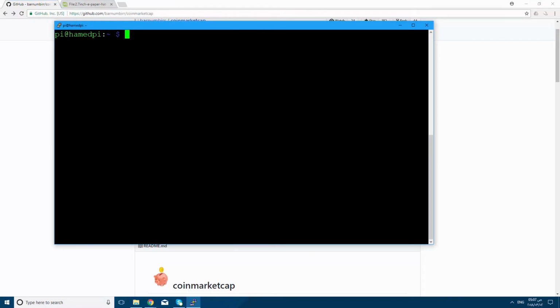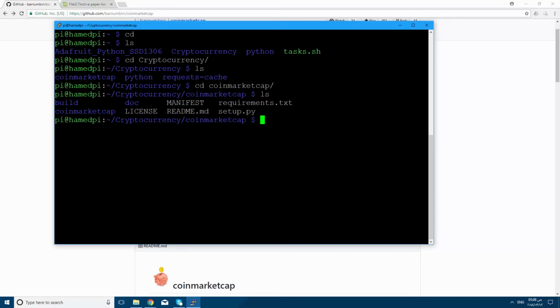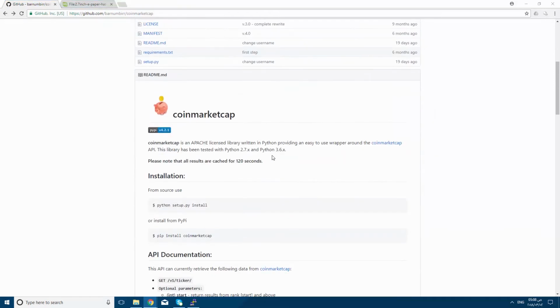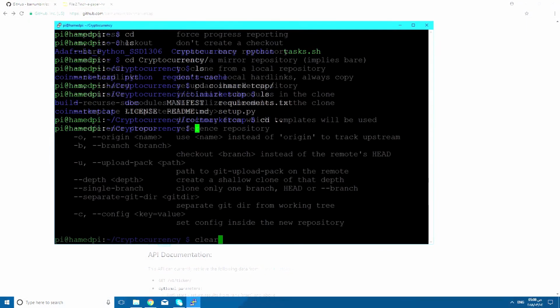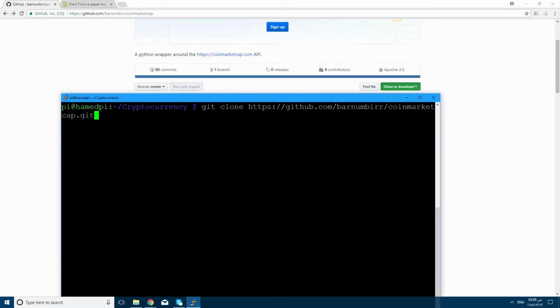I've already cloned this library here. This is the cryptocurrency folder that I have cloned everything into. cd cryptocurrency. This is the crypto market cap, and as you can see, this is the library. You can use the git clone command, and you just paste this URL and press enter. This will clone or download all the code to your machine. I'll cancel it.